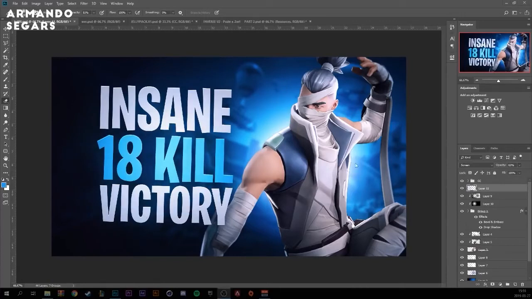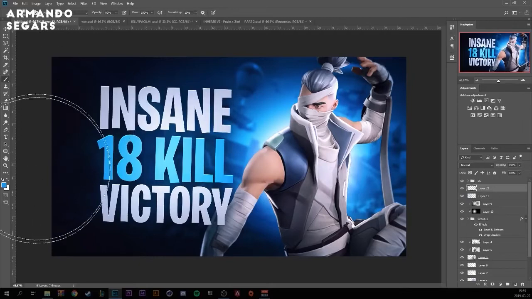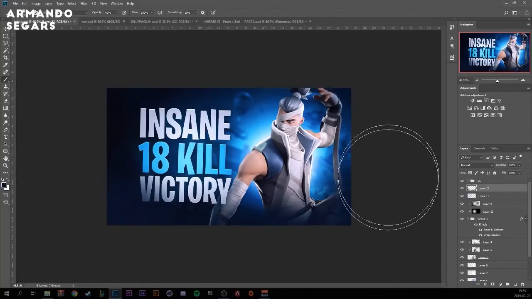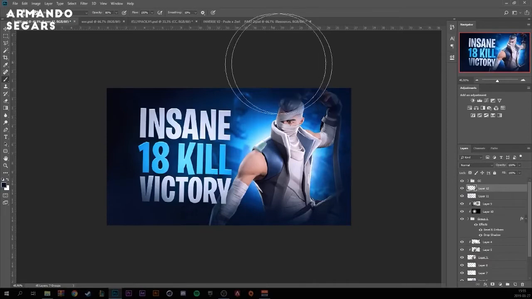Now let's create a vignette, so create a new layer, select the brush tool and select the dark blue from the background. Just paint around the edges, like this, and make it the blending mode hard light, and mess with the fill and opacity.